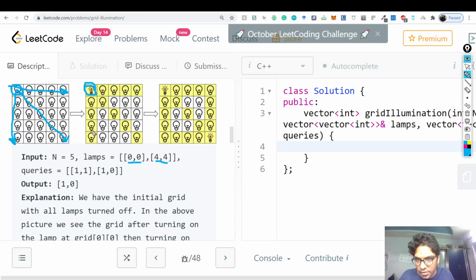Yes. So this is switched on, this is switched on, and then this is switched on. So this is when you look at the first one, 0 comma 0. Now 4 comma 4 is also added. So what is the 4 comma 4? This is 0 comma 0, this is 1 comma 1, this is 2 comma 2, 3 comma 3, this is 4 comma 4. So this lamp will illuminate this row, this column, and the diagonal. Because of this, these things are already illuminated, so we just keep them on, right? So that is not a change.